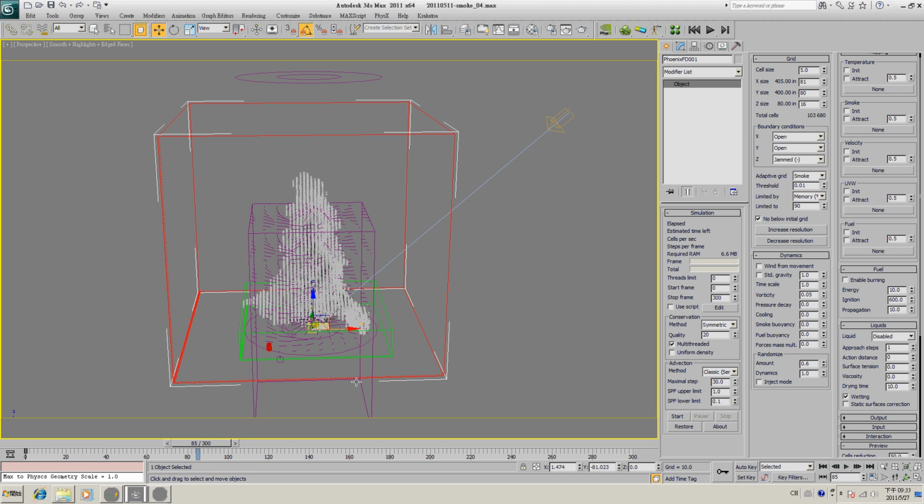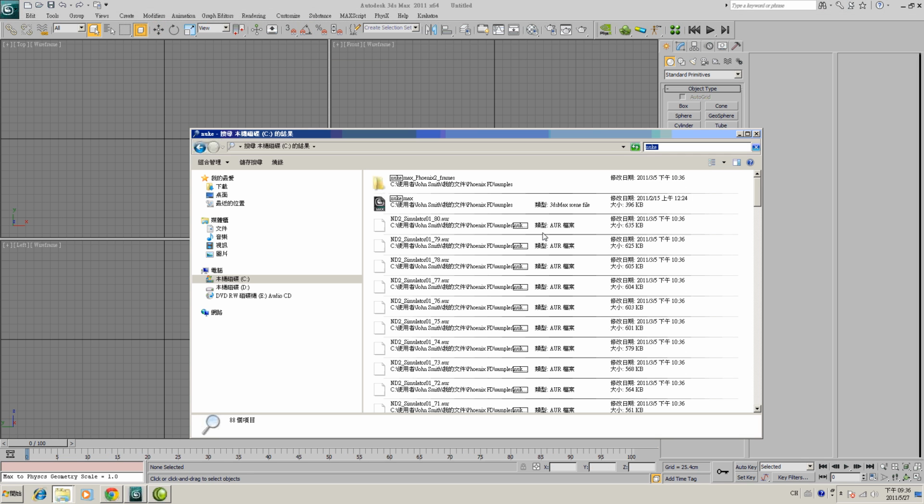In this video tutorial, we are going to create a twister with PhoenixFD in 3ds Max. So let's get started. Let's start by opening up a PhoenixFD sample file. Go to your C drive and search for the file name called Nuke, N-U-K-E.